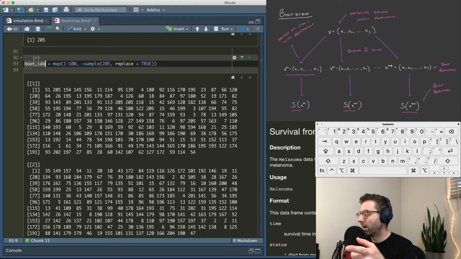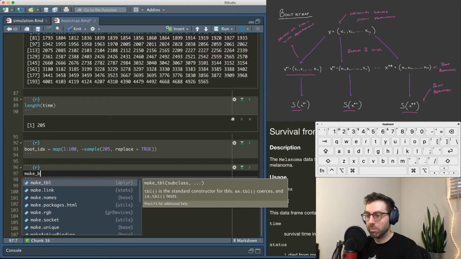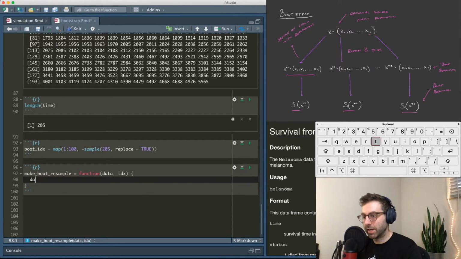That way, it'll make the randomization easier to control. Okay, so I want to now make the Bootstrap resamples. So I'm going to make a function called make boot resample. And it's going to be a function of a data set, or in this case, a data vector, and an index. So essentially what you're going to do is take the data set and subset it by the index, and that's all it's going to do.